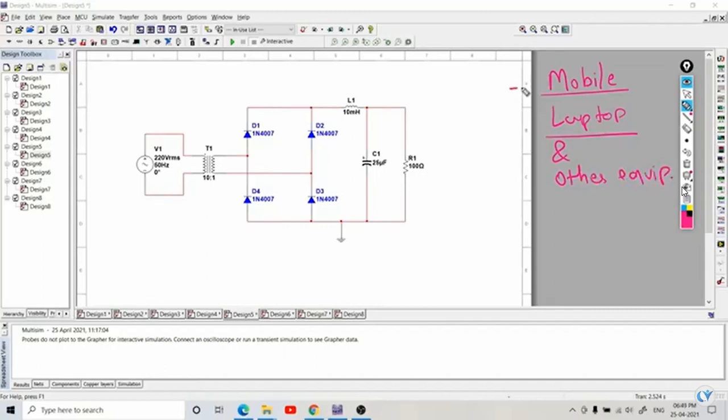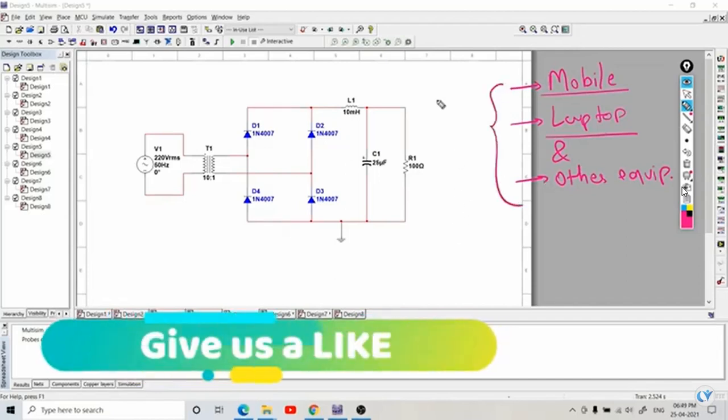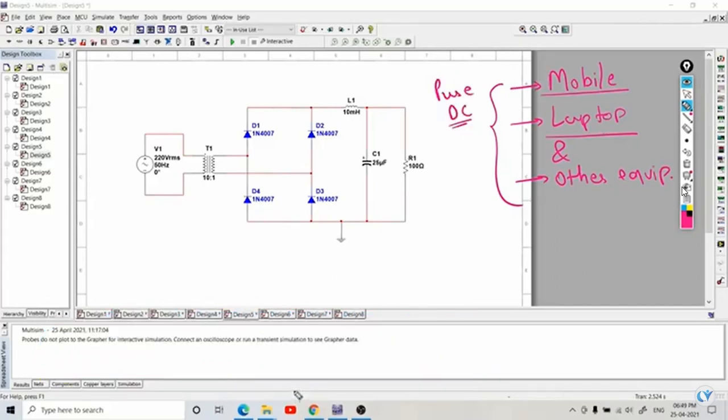At our home, we have mobile phones, laptops, and so many other equipments which need to be charged, right? And to charge those devices, what do we require? We require a pure DC supply for the battery of that device, right? So the requirement of all these devices is pure DC, correct? Now, to get a DC supply, we all are aware that we need to use a rectifier. So this is our rectifier, right?